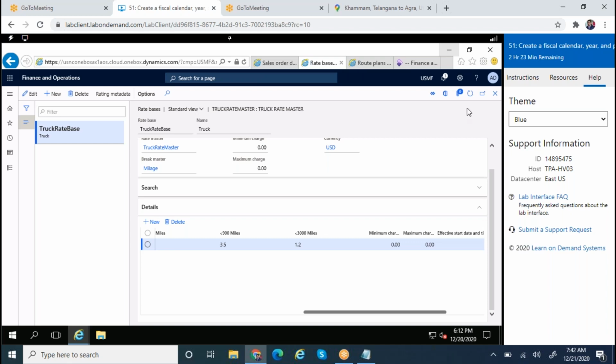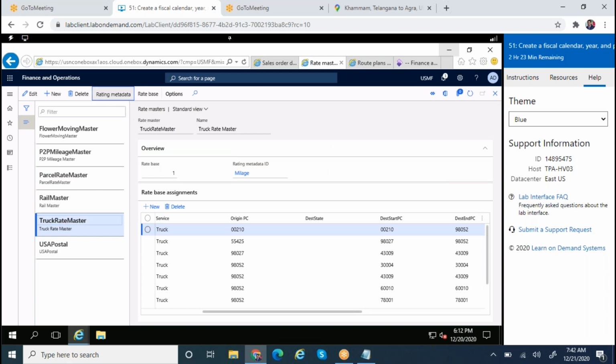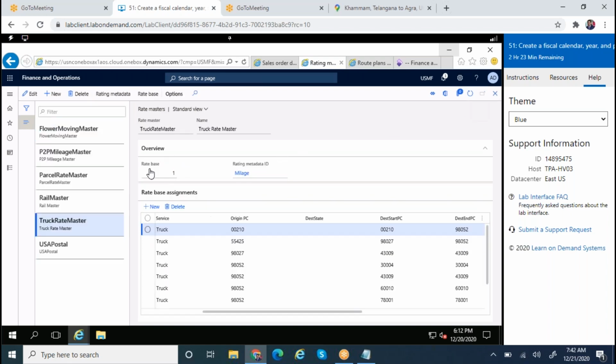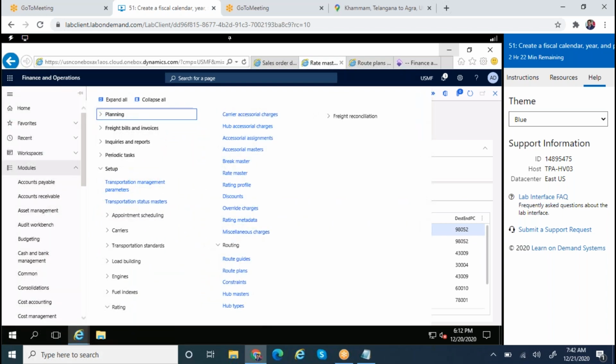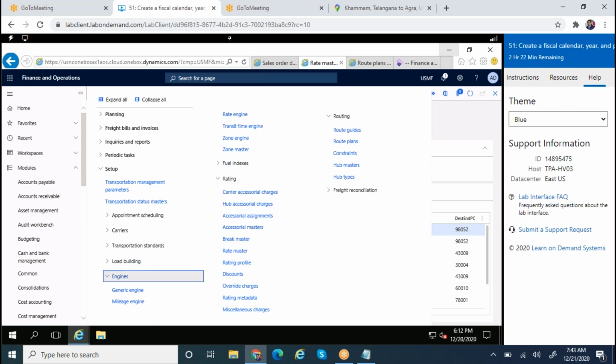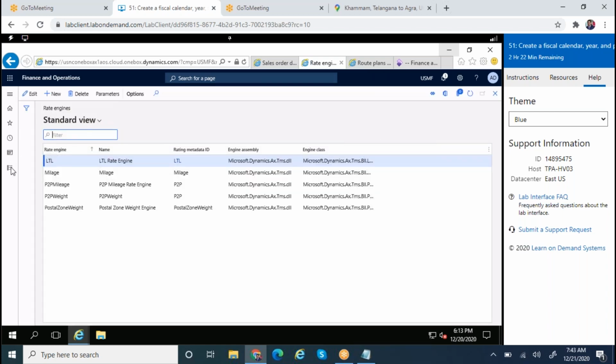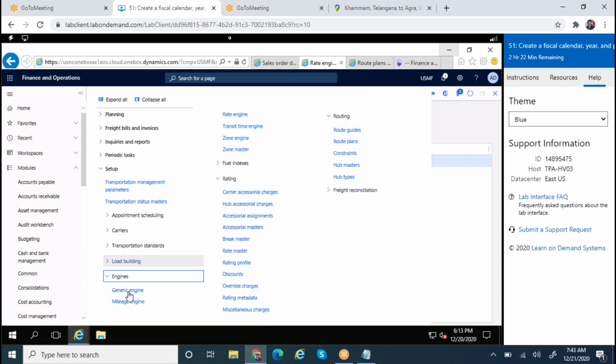There are multiple options for rate basis calculations, and rating metadata is available here. You can map this one. All these things are setups, and based on the setups it will be calculated. So there are rate engines: the mileage engine, generic engine, rate engine, and transit engine. The rate engine calculates the rate, and the mileage engine calculates mileages.